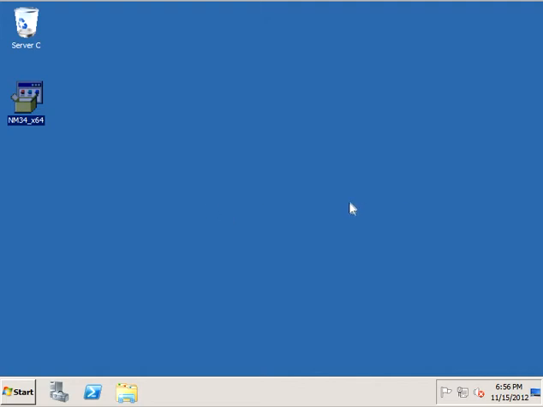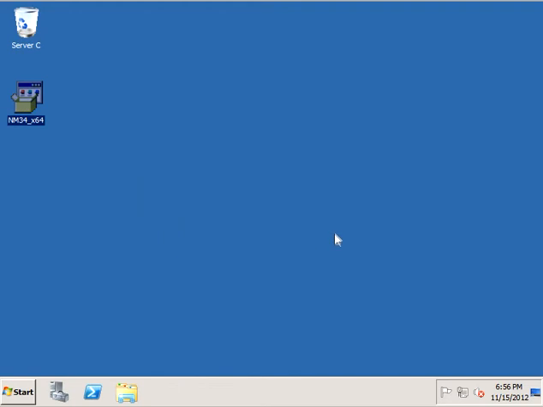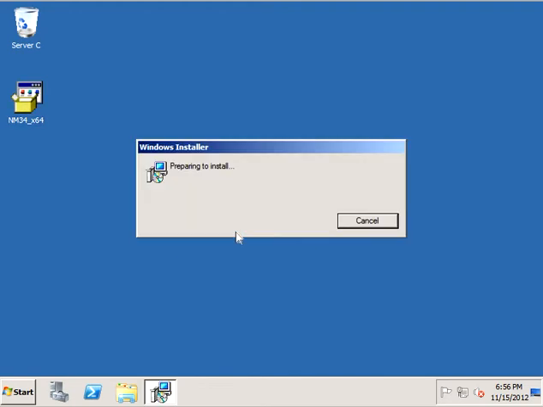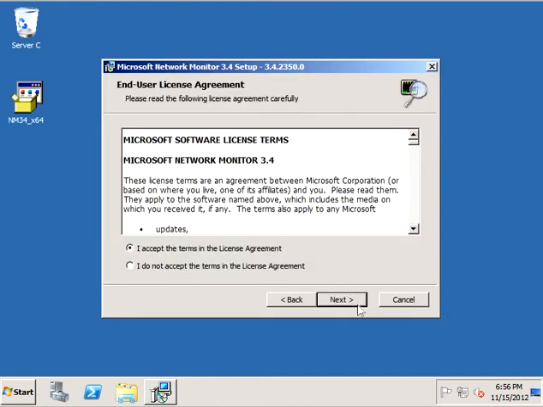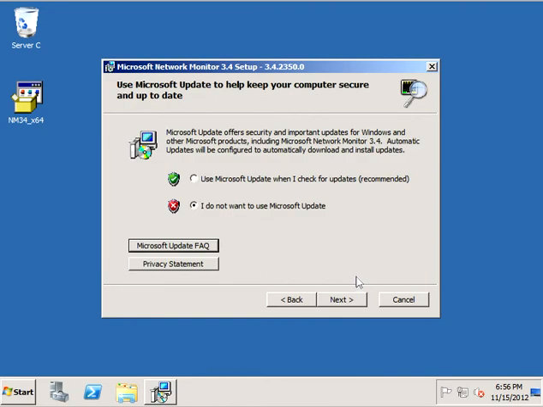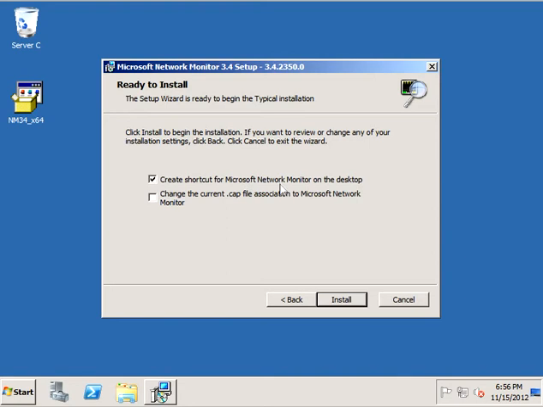Network Monitor installation is a very, very simple, easy process to make happen. It's really, as you'll see here in just a moment, just a next, okay, thanks, have a nice day. Accept the license agreement. Use Microsoft Update to check for updates. Let's just do a typical. We do want to create a shortcut.